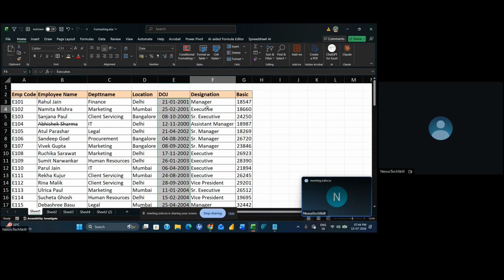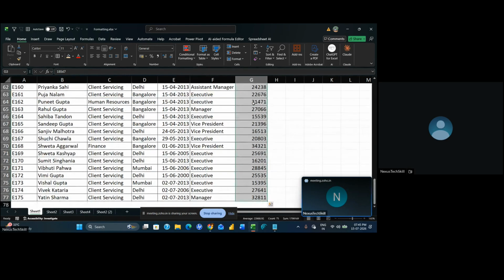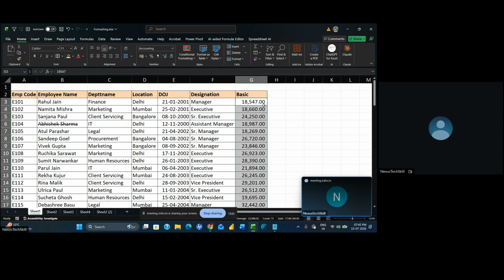That's fine. Any other thing I can do is this one, salary. As I'm reading 18,547, I want a thousand separator with a decimal value. Let me increase the column width, Control Shift down, and then I can directly use this comma style on screen, so that it automatically applies commas. Or else I can use a shortcut key, Control Shift 1, to apply comma style.